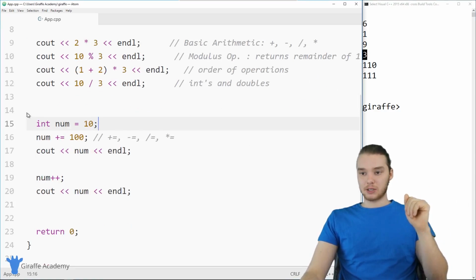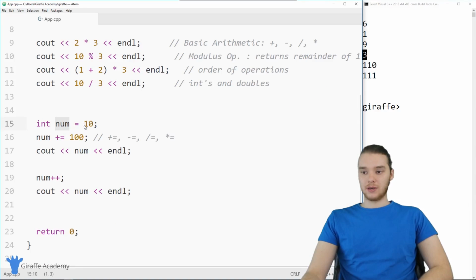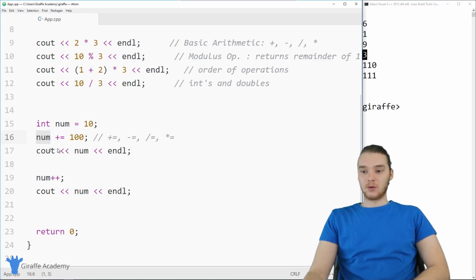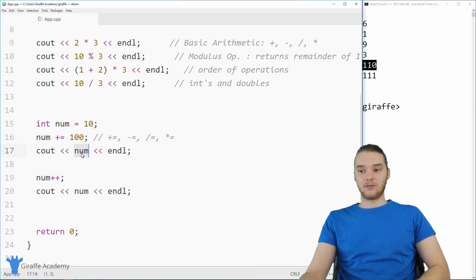And down here, there's a couple other things we can do. So I have this integer called num. I gave it a value of 10. I can say num += 100. And what this will do is it'll add 100 to the value stored inside of num, and it'll set num equal to that value. So now when we print out num, you'll see it's equal to 110 because we added 100 to 10, and num now has the value of 110.